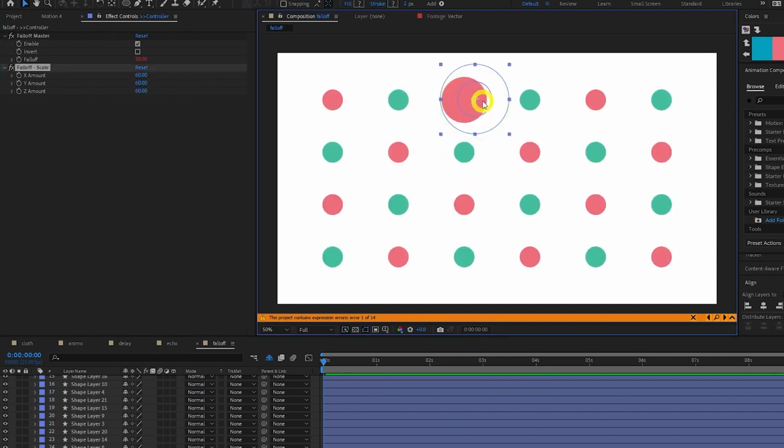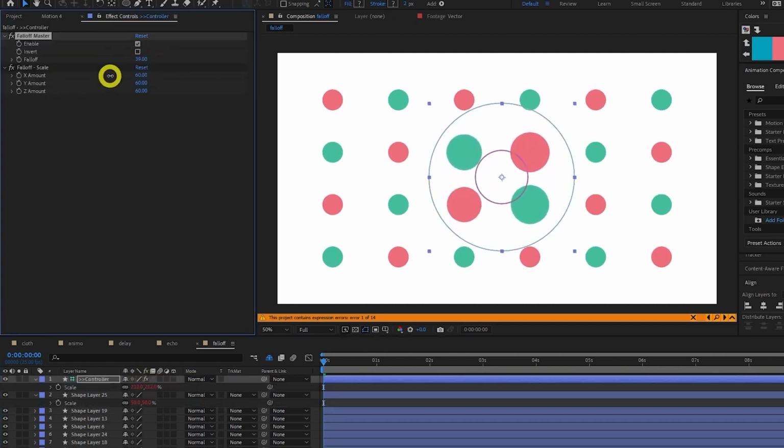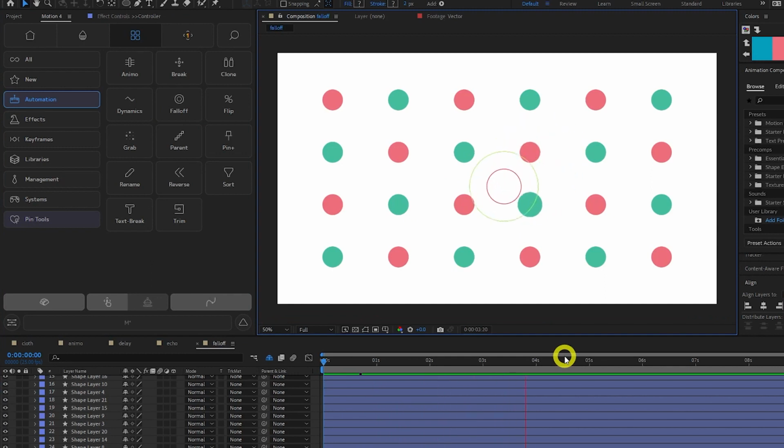Now, as I drag my controller over them, they increase in size. You can also increase the size of the controller and the falloff value. This can enable you to create some cool procedural animation.